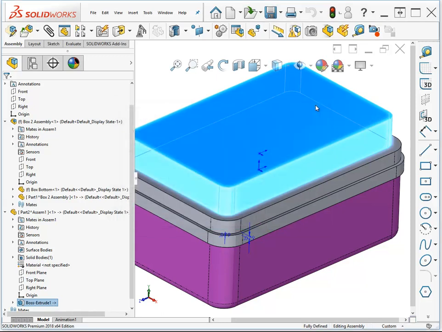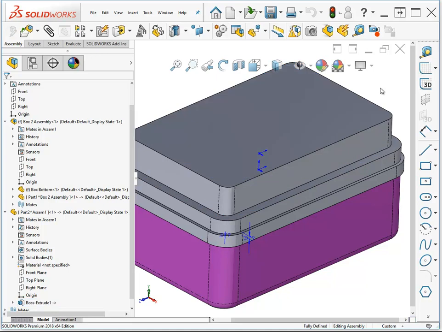Okay, so those are the basic ideas that go into in-context assembly modeling, and you'll need to apply those ideas and others as you start making real-life assemblies at a much larger scale and with higher consequences if things go wrong.